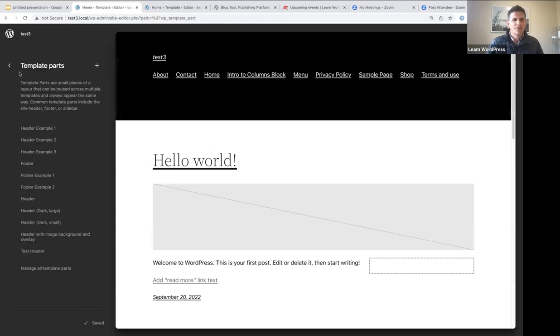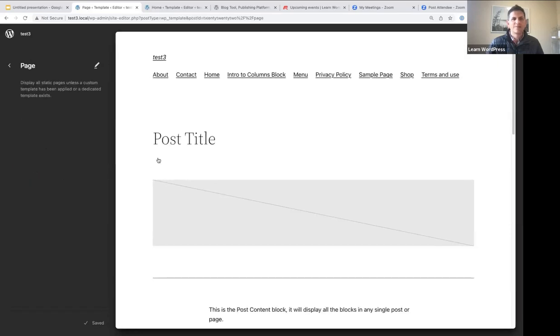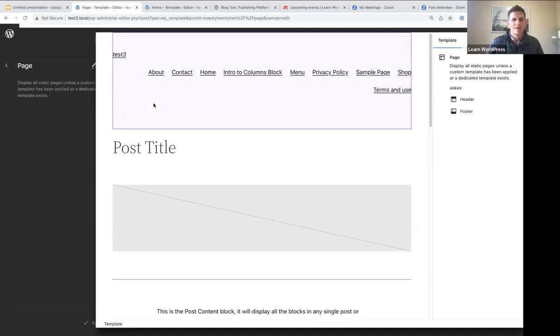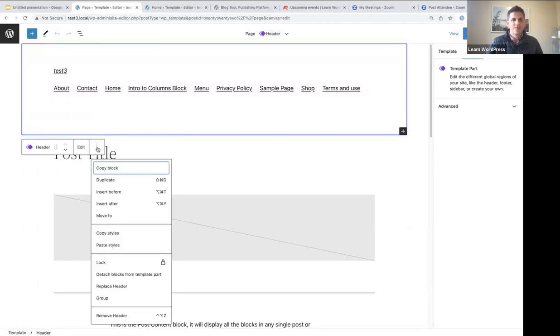sorry, that's actually not what I want to do. I don't want to edit that header. So let's just go back to our page template. But yes, if you want to edit this header, you can click on edit. Otherwise, we're going to click on our three vertical dots. And there you have an option that says replace header. So we are going to say, let's replace this header.